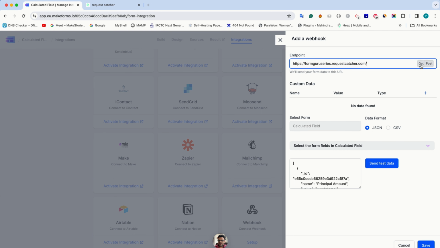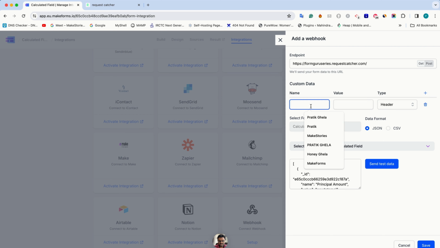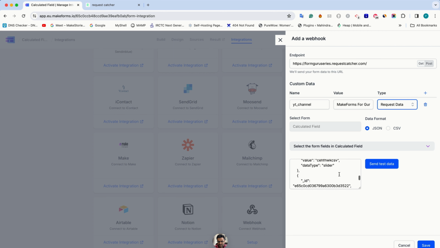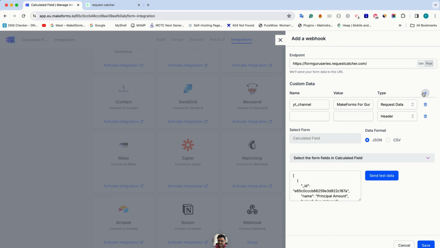Now, you can either have this as a GET or you can pass this as a POST request. The first thing you can do is pass custom data. So let's say I want to pass this as YouTube underscore channel, and I will write MakeForms form guru. Now you can pass this as a header or you can also pass this as request data. When you pass this as request data, it will be passed in the data. You can add as many options as you want.